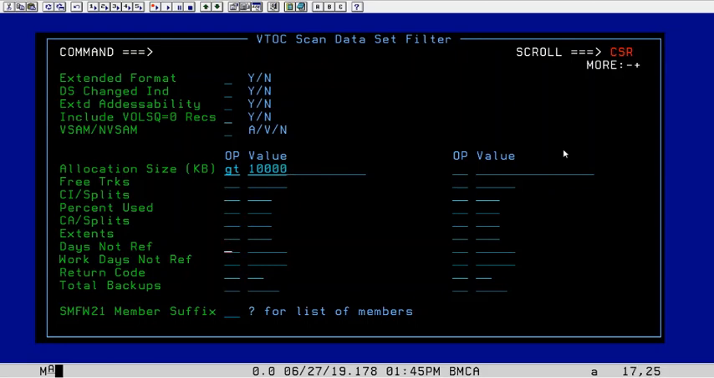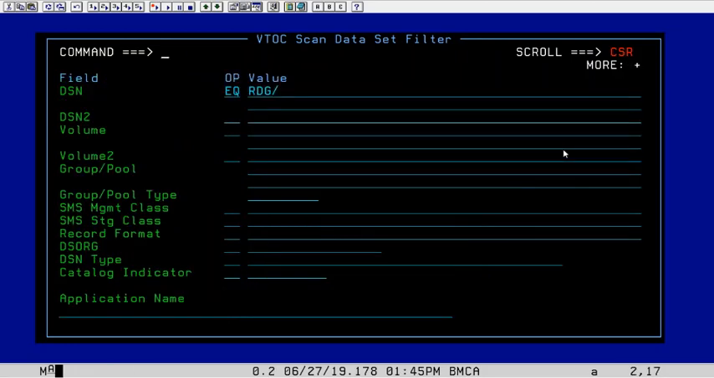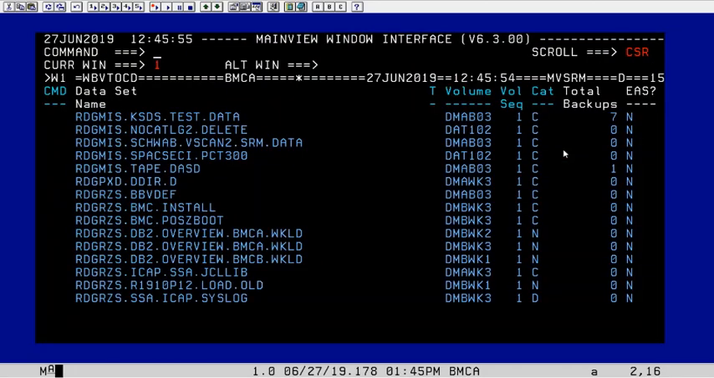kilobytes, and maybe greater than 5 days not referenced. So these are going to be our input values. These are things that we would do on a regular basis for a repeatable report. Hit PF3 to process the list, and now we have our list.